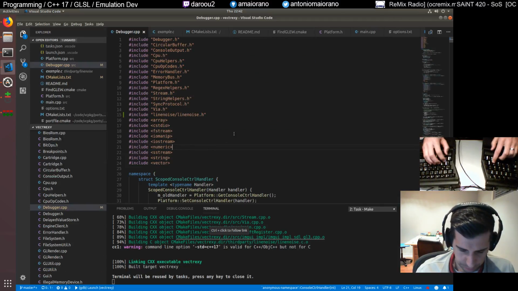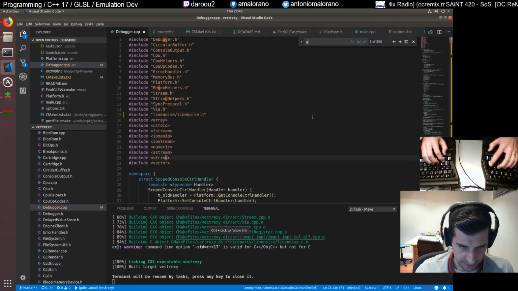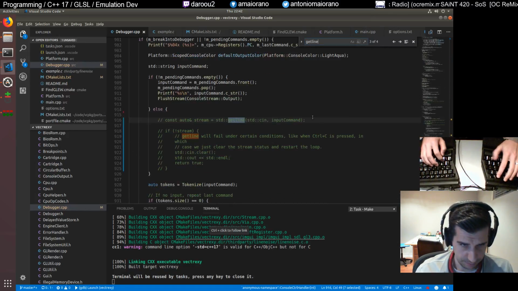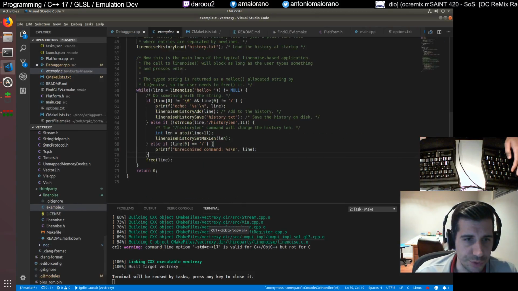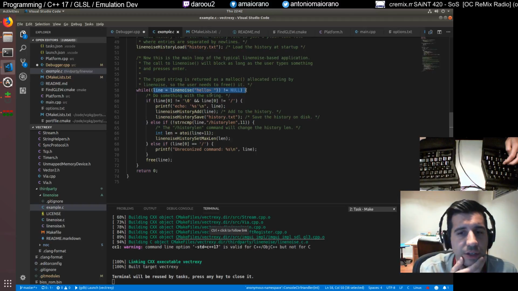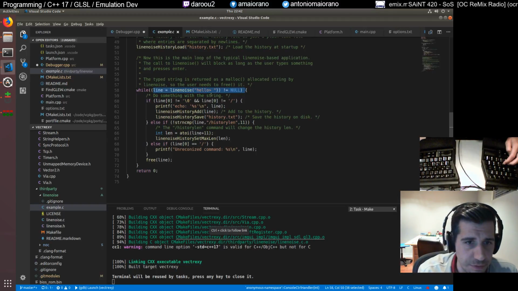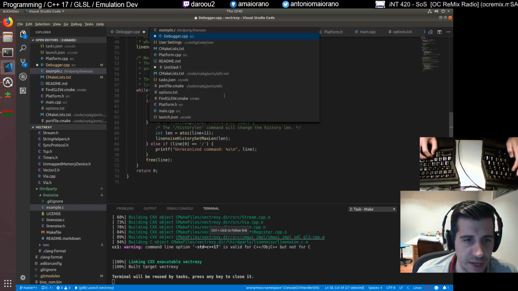So go back down to where we were looking at getLine. So it looks like what we want to do is call this function here. The type string is returned as a malloc allocated string by line noise, so the user needs to free it. And line is a const char star pointer, I suppose. And while it's not equal to null, which means while we still have stuff being entered.